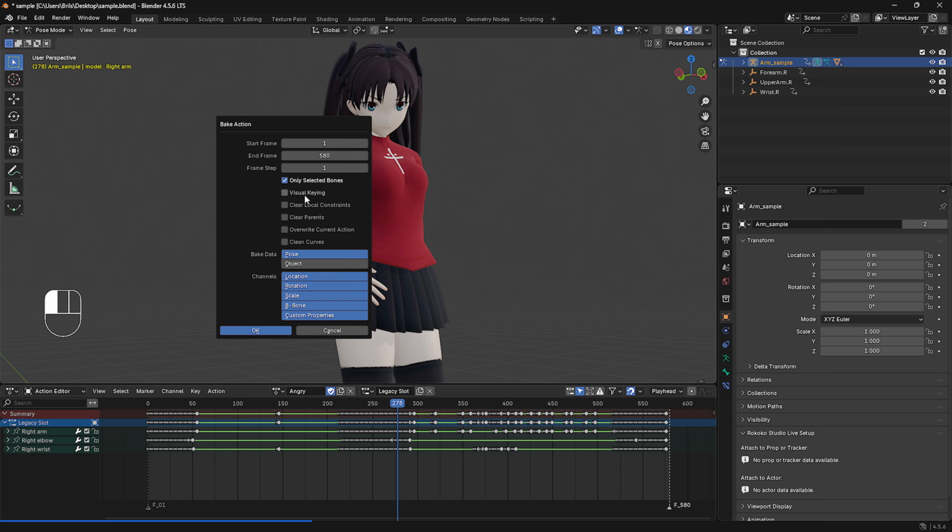Visual keying is responsible for applying the change made by the constraint, so this needs to be enabled. Next is clear constraint. This should also be enabled, especially when visual keying is turned on. And then clear parents. This is used if your armature has an object parent. I usually enable it anyway. Override current action is pretty much self-explanatory. If enabled, the baked animation will replace the currently selected action. And the last one is clean curves. We'll see what I mean later.